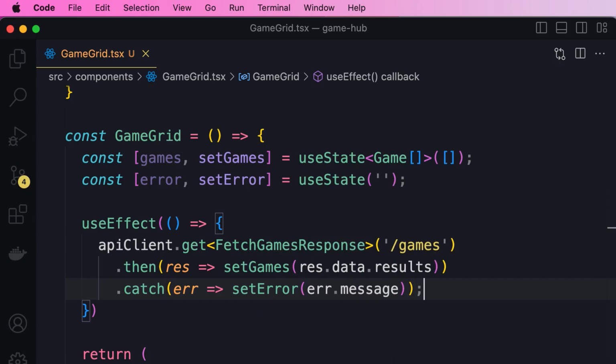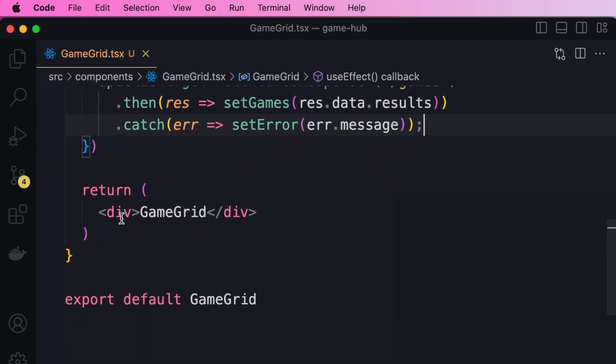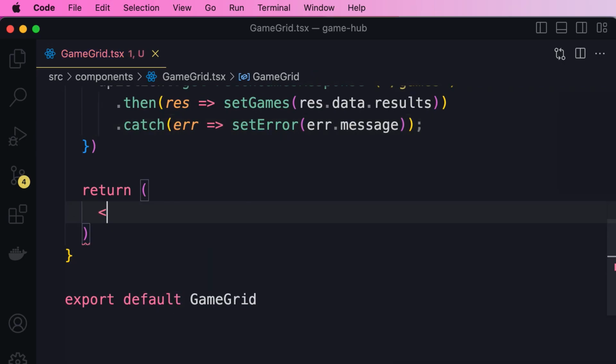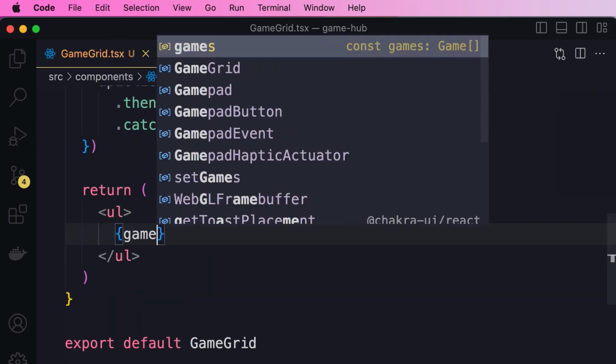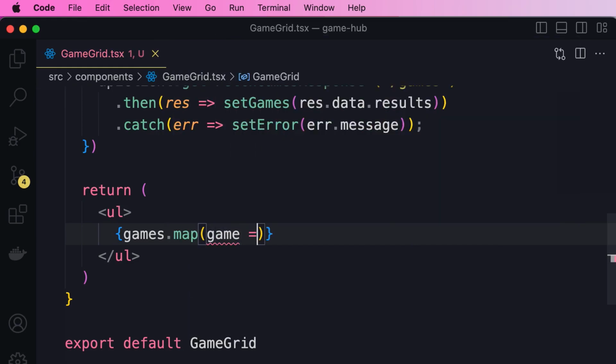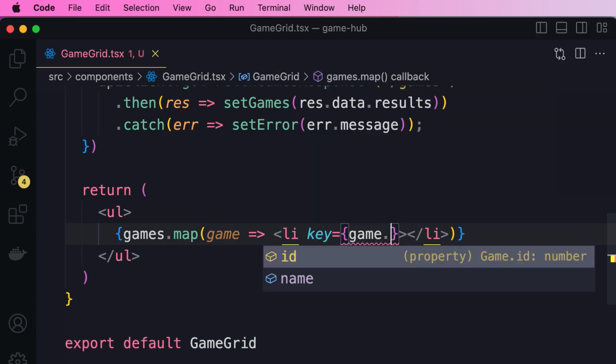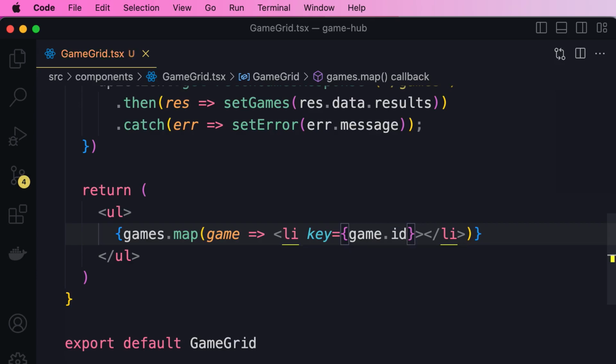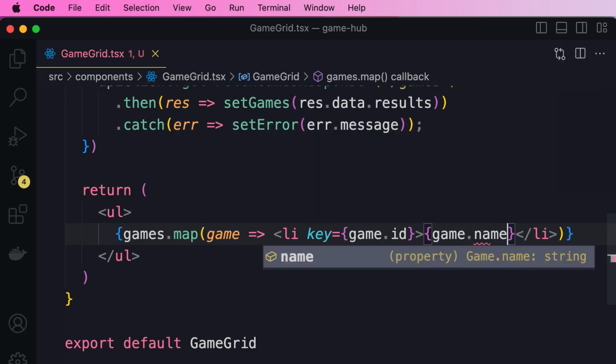Okay. Now, for this lesson, we're not going to render our game cards with all the details like images and stuff. We just want to render a simple, unordered list to see if our implementation is correct. So down here, I'm going to add an unordered list. Next, we grab our games and map each game to a list item. Here we set the key to game dot. Now, because we're using TypeScript, we can see the properties of our game objects. So we set the key to game.id, and for the text, we render game.name.